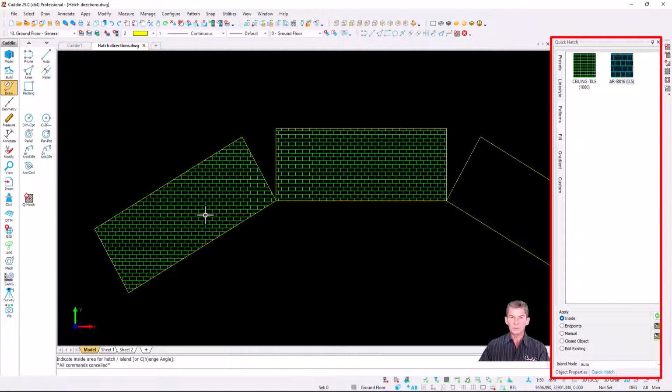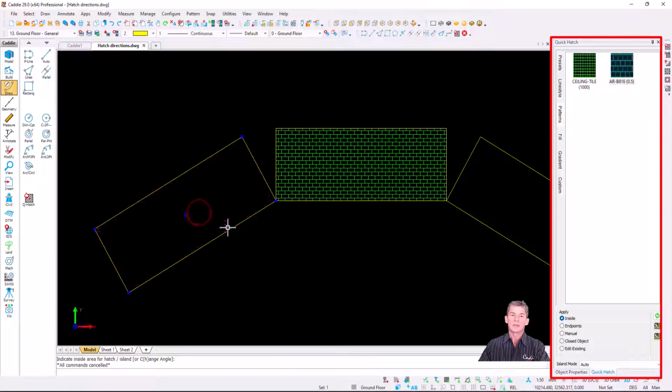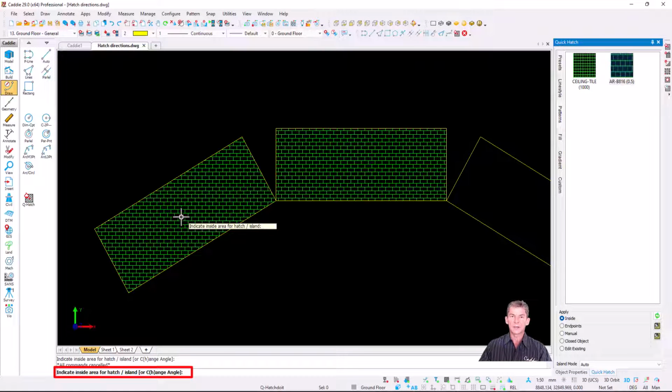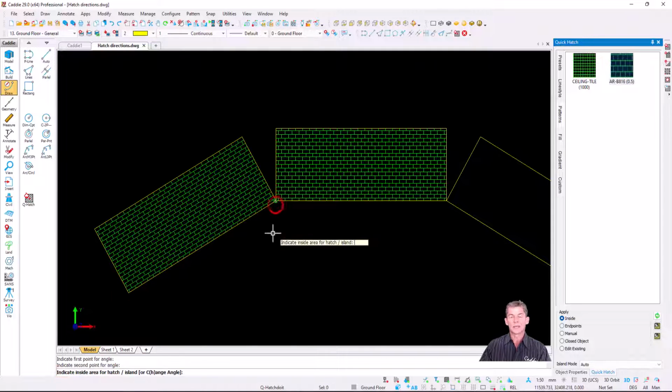Now the enhancement to Caddie 29 is that even if I'm bringing in the pattern hatch, I'm going to drop it inside, I'm not finished. If I read the command line, Caddie will ask us, indicate the inside area for hatch or island, but the new enhancement is that I can press H on the keyboard to change the angle. So I'm going to press H on the keyboard, and Caddie will ask us, indicate first point for angle, indicate the second point, and then Caddie will change the direction of the hatch according to your 2 points.